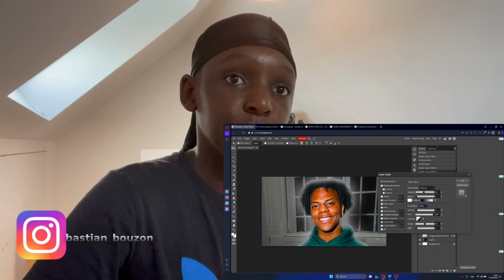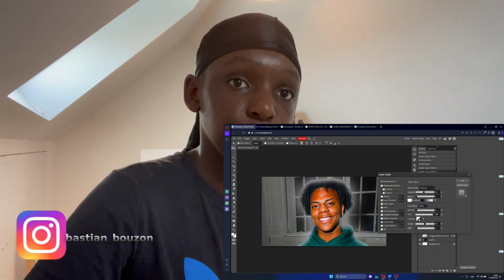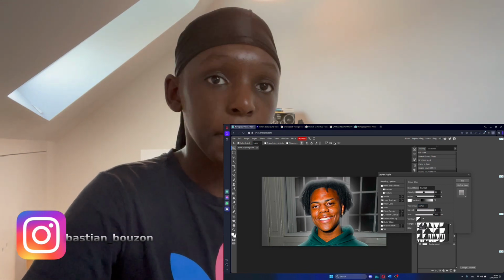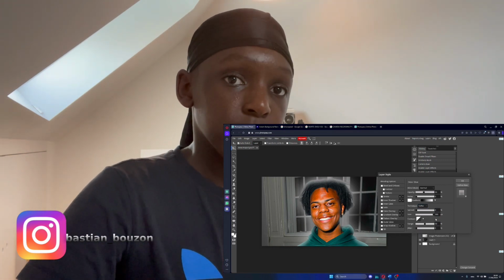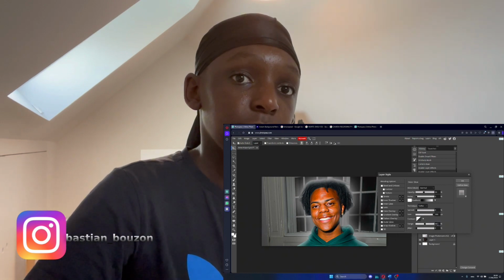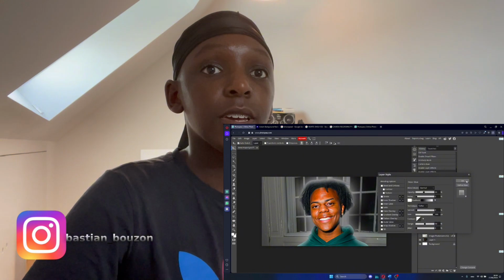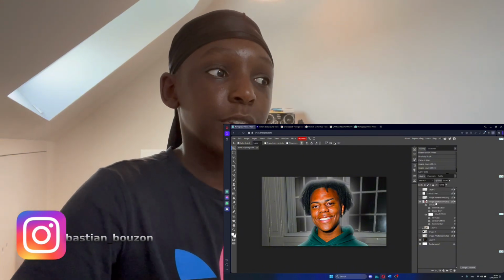Then the spread at 0, the size at 200 pixels, the contour, just keep it the same if it's not already like that. You can click here and it's the first one right there. Next up is the range, it's at 50, and the jitter is at 0. So that's all for the first character.